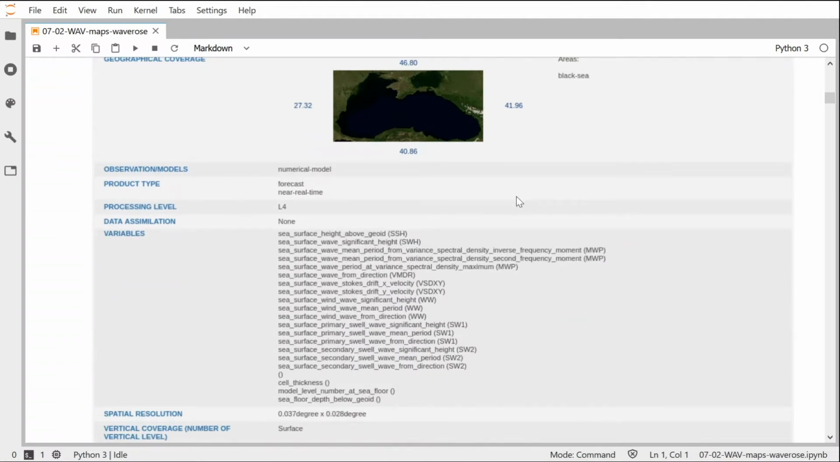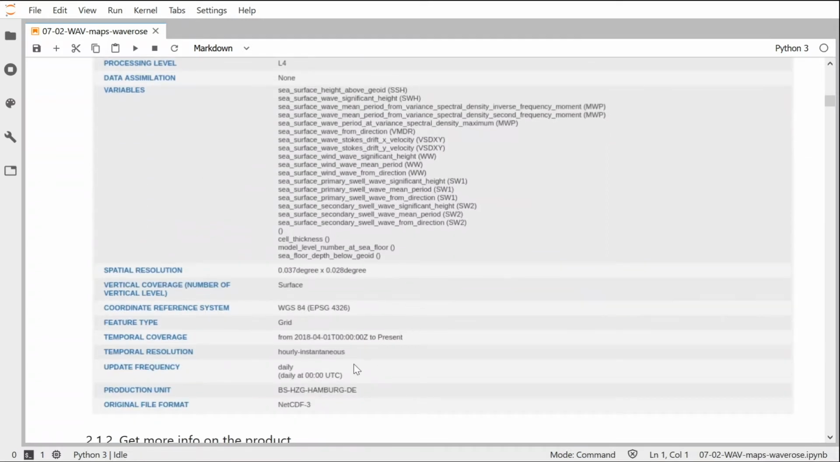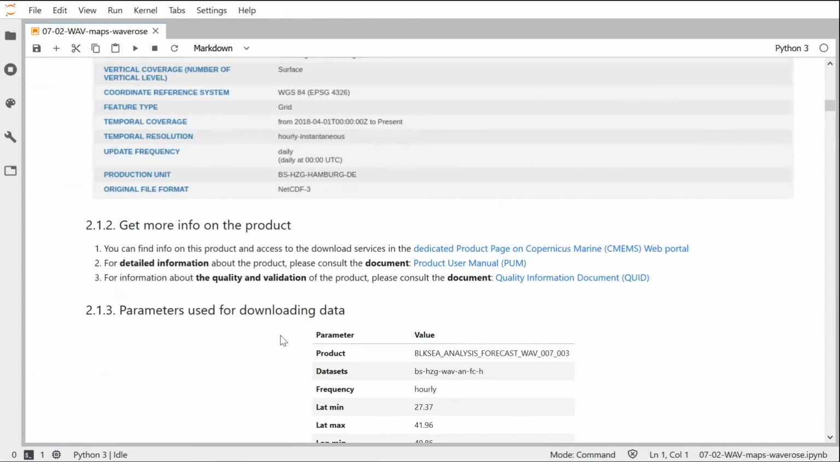Here is some information and an overview of the forecast dataset, the available domain, variables and the temporal coverage, which is here. If you want to know more about this product, we refer to the product user manual, where you find technical details, or to the quality information document, where you find model analysis and validation.